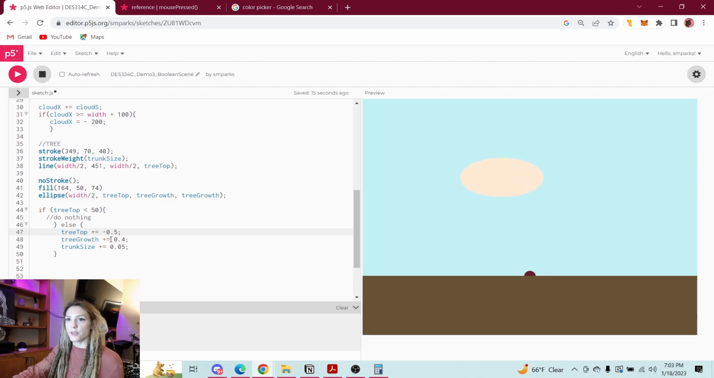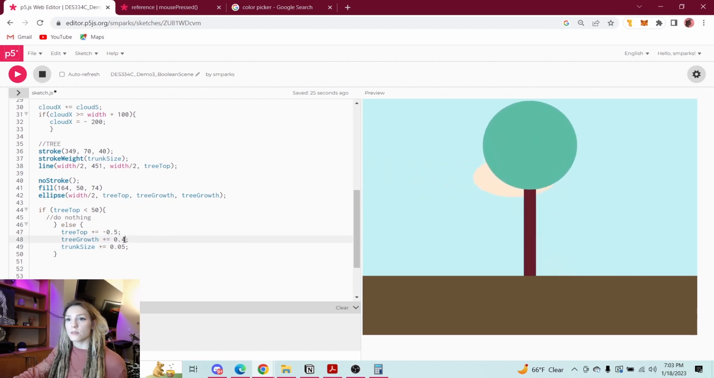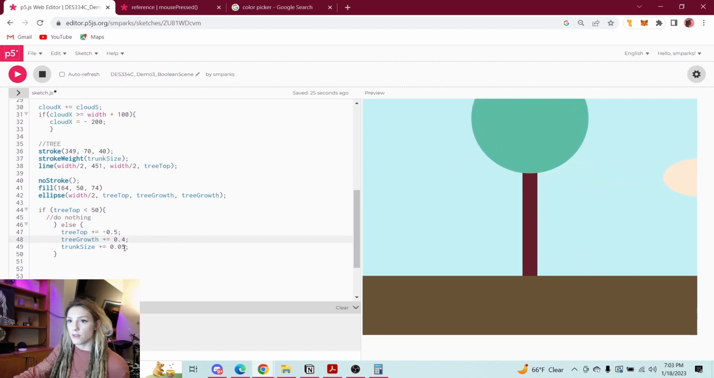So we have to put a negative 0.5 because if the treetop wants to go up, it has to be a negative number there. The tree growth is going at a rate of 0.4, and the trunk size is increasing to 0.5. So I'll try to explain this better in class, but basically that's how you make the tree grow.